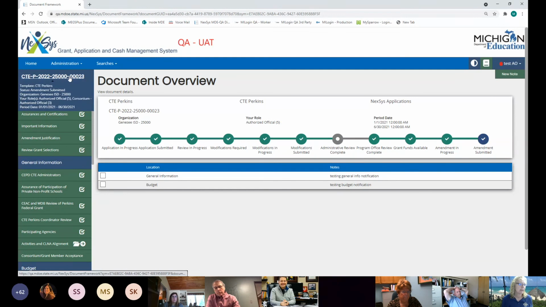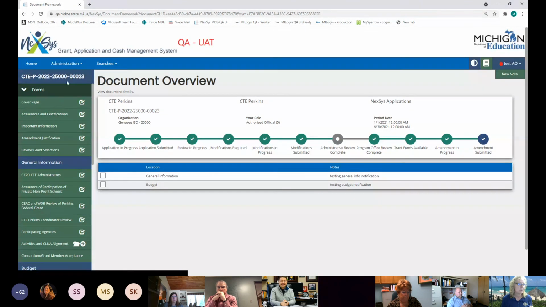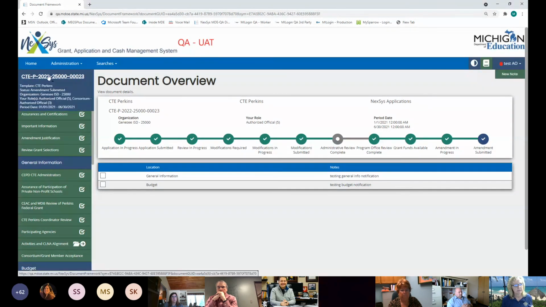Up here in the left-hand corner, under what we call the application or the document number, if you hover over that, you can see different information that's contained in the document overview section. And just know that if at any time you're on a different page in the application and you click this document number, it will take you back to the document overview page.